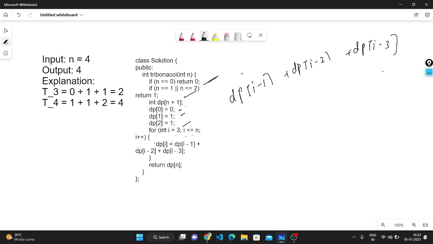Okay, I will show how it is going to work. Here I took the value n equals 4. I will start from 3; the for loop will start from 3.